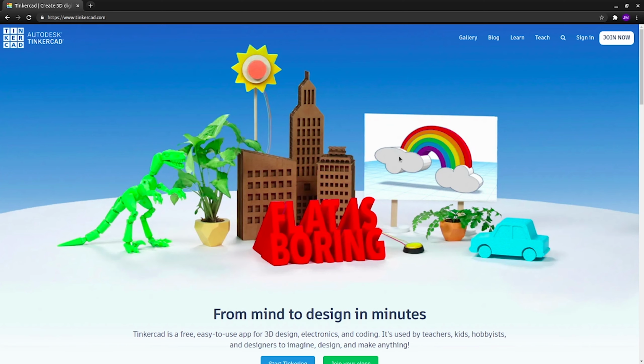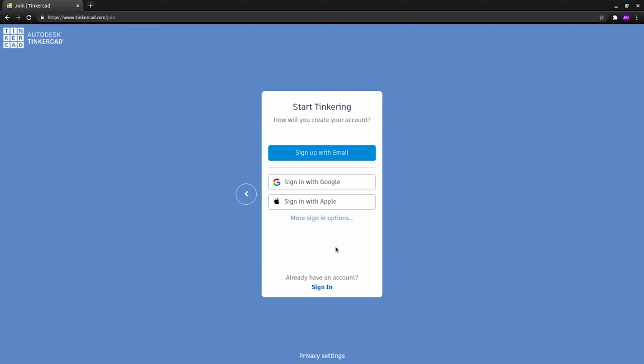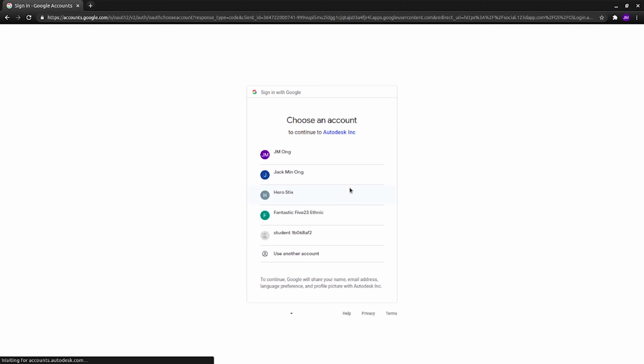To sign up for Tinkercad, go over to the Tinkercad website at www.tinkercad.com and then click Join Now. Create a personal account. Over here, you can either sign up with your email or you can sign in with your Google account. In this case, I'm going to be using my Google account as it's faster. Click on yourself and give it some time to load.